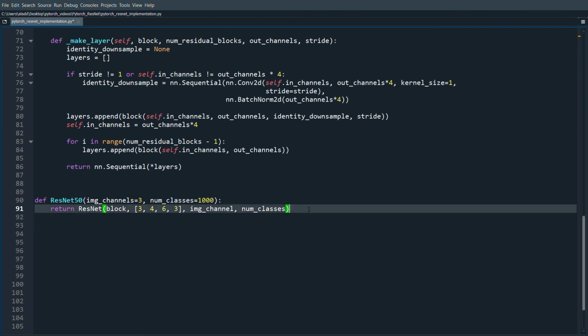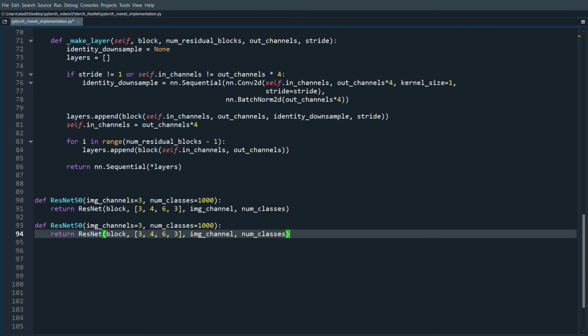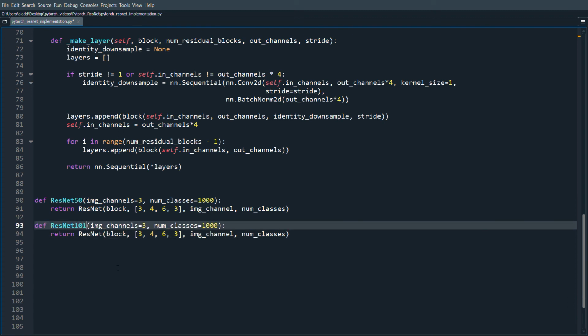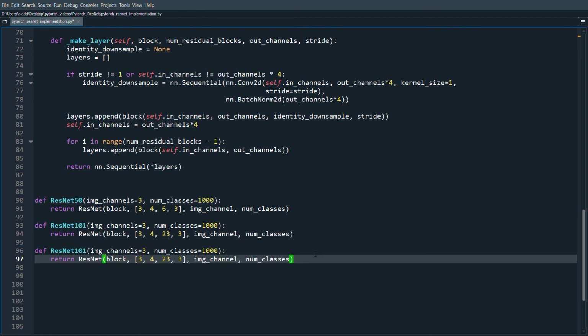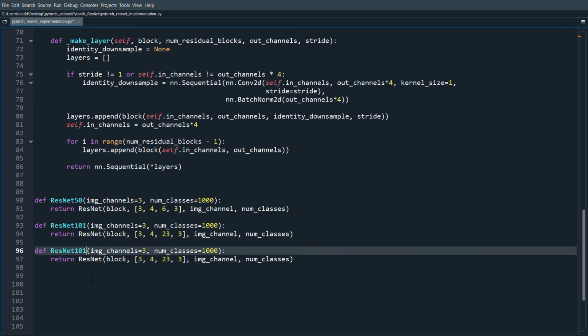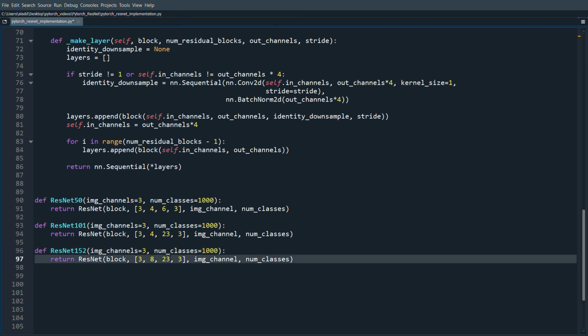So we can do the same thing for the rest, for ResNet101. Except all we're going to do is change this. In this case, the 6 becomes 23. And again, really now we notice that there's not that much difference between the different ResNets, except that they're larger. So here we're going to actually change this to 8, and we're going to change this to 36.